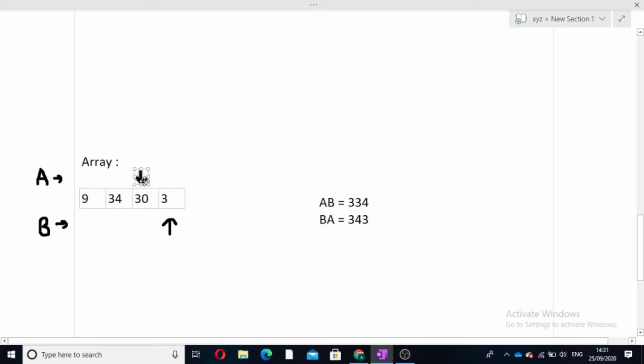Since our A pointer is at this position, our B pointer will be initialized with A plus 1. So now again we will find AB. We can see that AB will yield 303 and BA will yield 330. So we can see that our BA is more than AB. So swap operation will take place. So here it will be 3 and here it will be 30. So this pointer will move now ahead. So it has reached the end of the array.